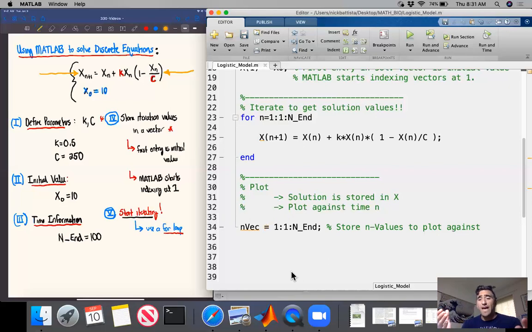So that's just a vector of n values now. The idea is we have this vector of n values, we have this vector now of solution values, let's just plot them against each other. And to do that, we can use MATLAB's function, that's just plot, open, close parentheses. In the first entry, we can put the independent variable, which in this case would be nvec, the iteration counter for us that we just defined. And in the dependent variable, we can write our solution x.